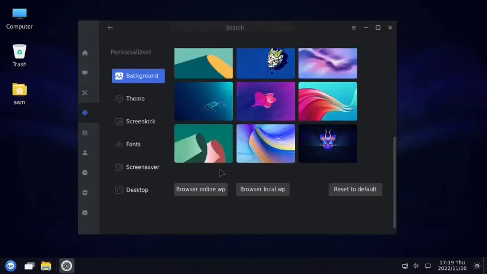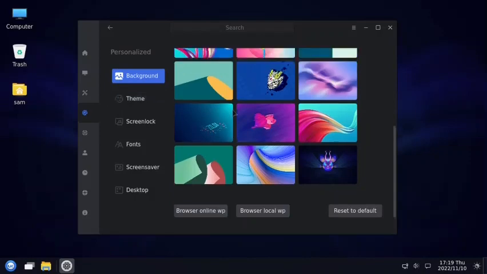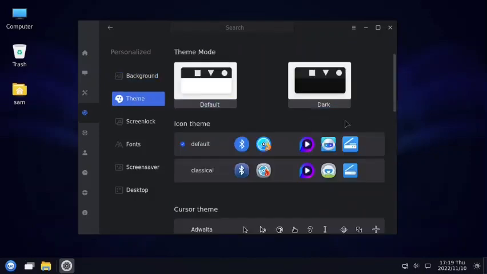Okay. So now you can also browse online wallpapers. You can browse local wallpapers and import wallpapers from the local folders, and you can download wallpapers from the online wallpaper repos. Now let us go over to the theme. So right now the default theme is there. So this is how the default icons look. Now we can change over to the classical theme.